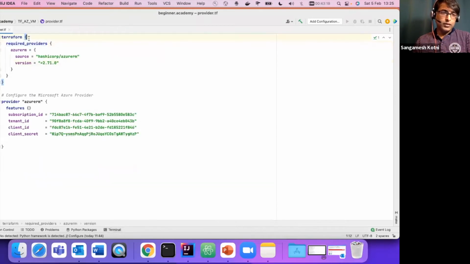So here, Terraform works with providers. Using a provider itself, it interacts with Azure. In this case, this particular provider name is AzureRM. The source code is there in the HashiCorp registry. So I would be using this particular version, and this provider name is AzureRM.